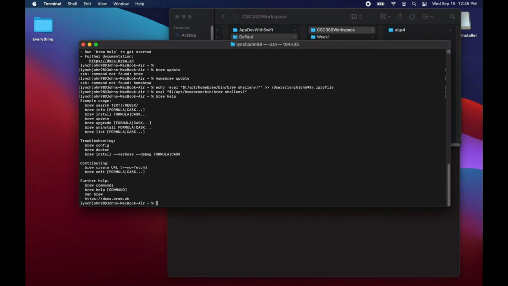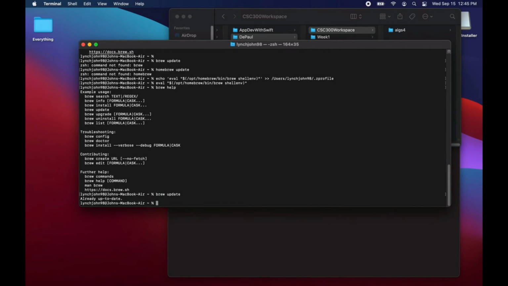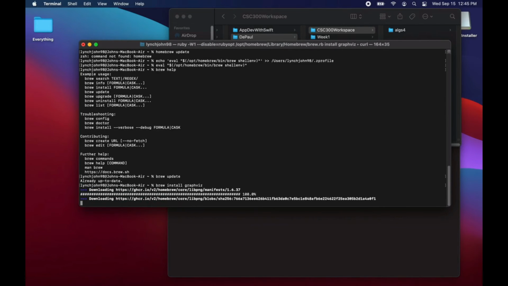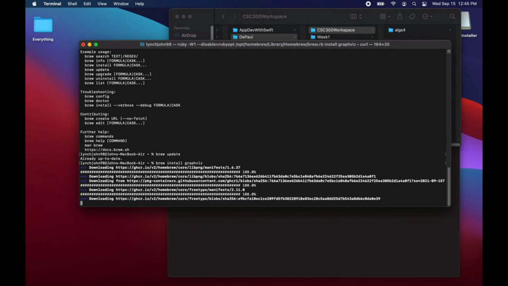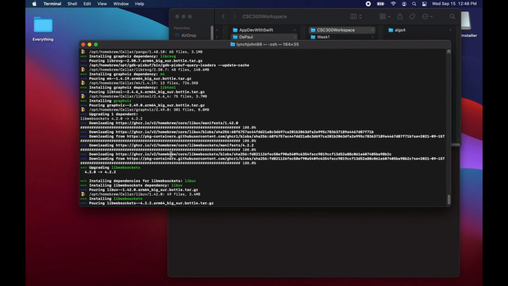Yep, so brew help works, and then what I'm going to type in next is brew update. It should tell me that everything is up to date. Great. And then what I'm going to type in next is brew install GraphViz. And it's going to download it for me and then just automatically install it for us. Excellent. So it installs quite a bit for us, but GraphViz should be installed after we do this part.